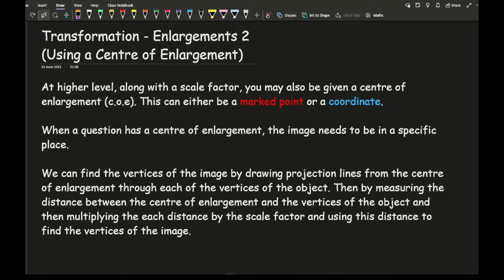Now at higher level, along with the scale factor, you may also be given what is called a centre of enlargement, which I abbreviate as COE. Now this can either be a marked point or a coordinate if your enlargement shape is on a set of axes. Now when a question has a centre of enlargement, the image needs to be in a specific place.